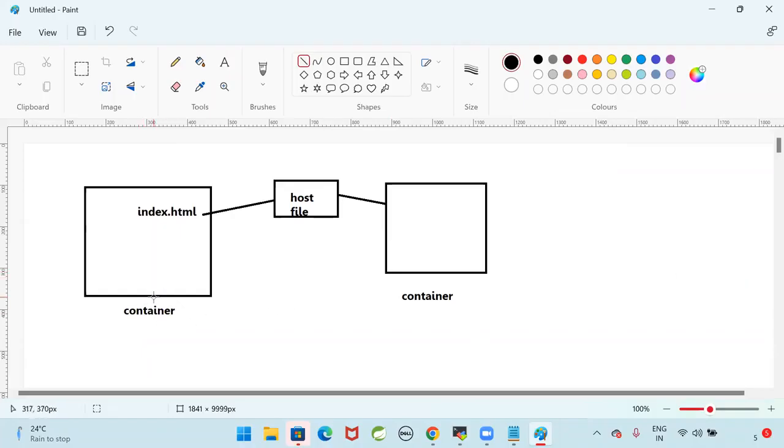So first I will go for one container. In that container, I will create one file. I will make some changes to that file. Then I will remove this container, and I will try to access the data which is generated by the first container, the same data I will try to access from the second container.